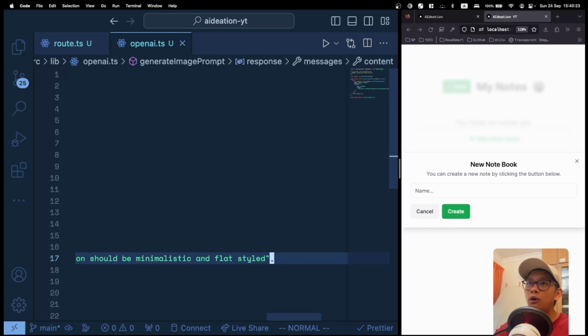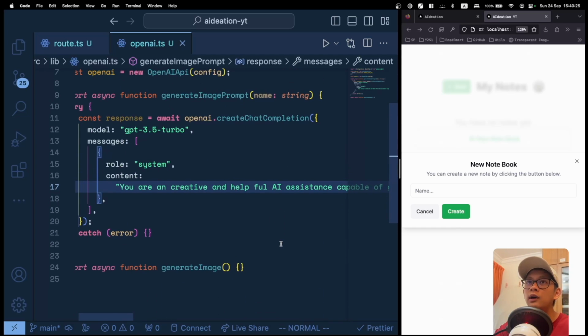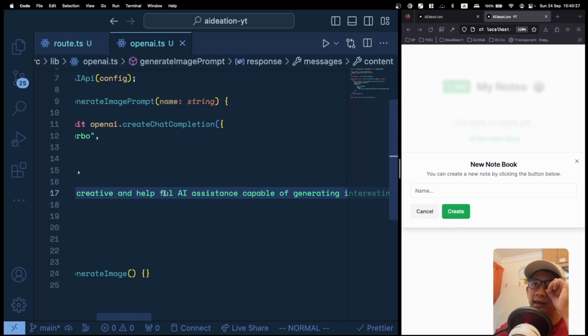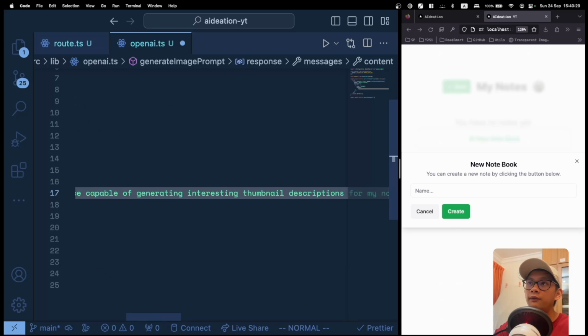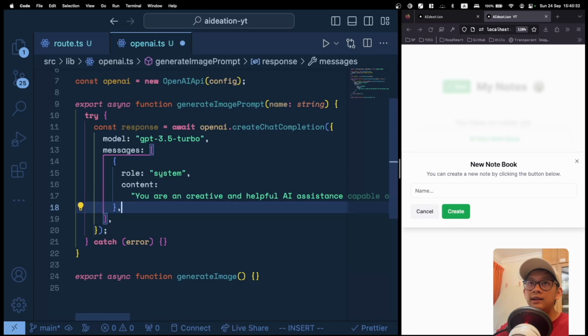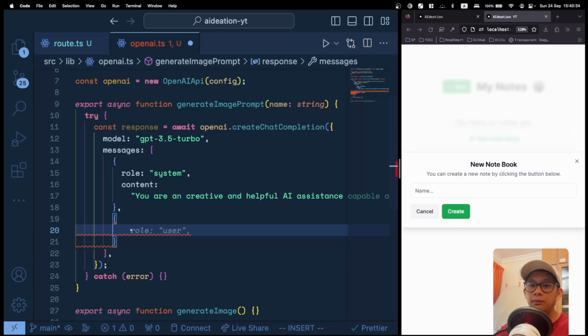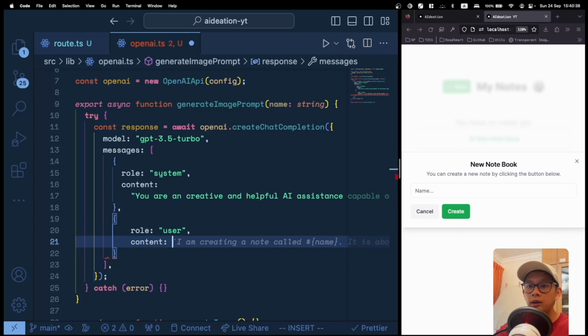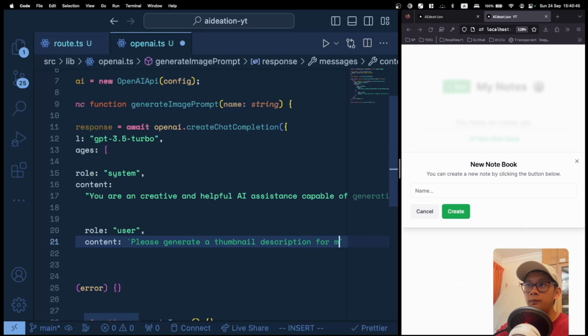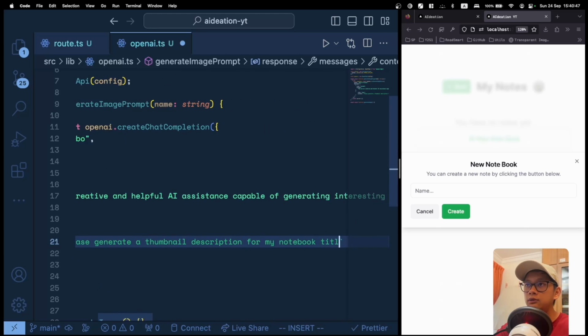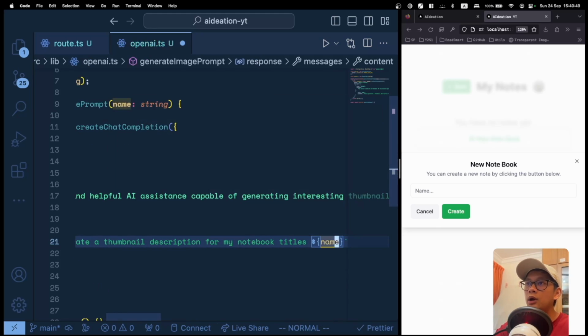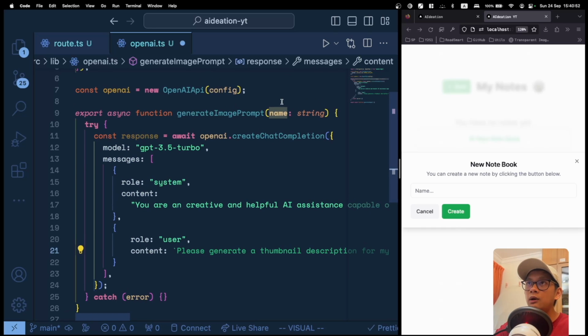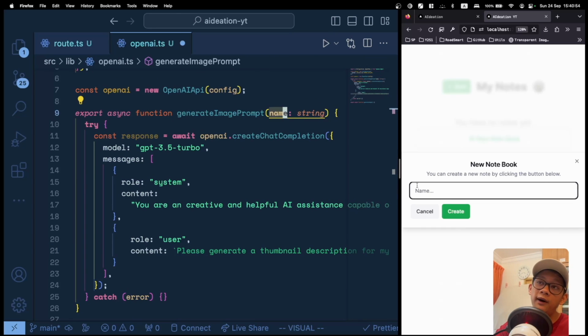You can prompt the AI to give whatever you want. We're just telling it that it's able to output a description of an interesting thumbnail. For the second message, here is where we actually pass in the prompt. We'll have a role of user, and for the content we'll say: please generate a thumbnail description for my notebook titled, and we'll feed in the name. This name comes from this parameter, which comes from the front-end UI that will pass back to the backend later.